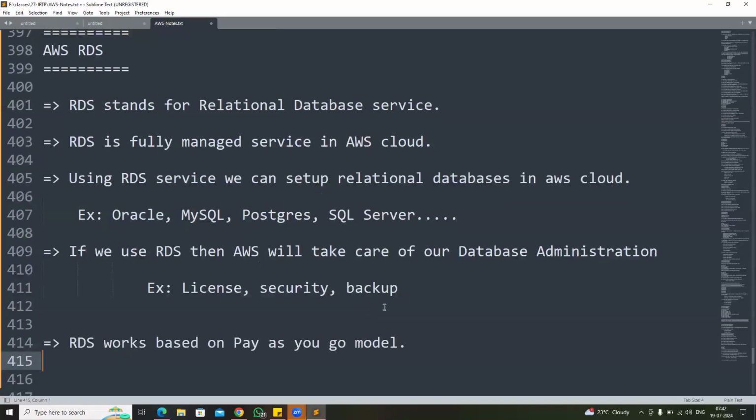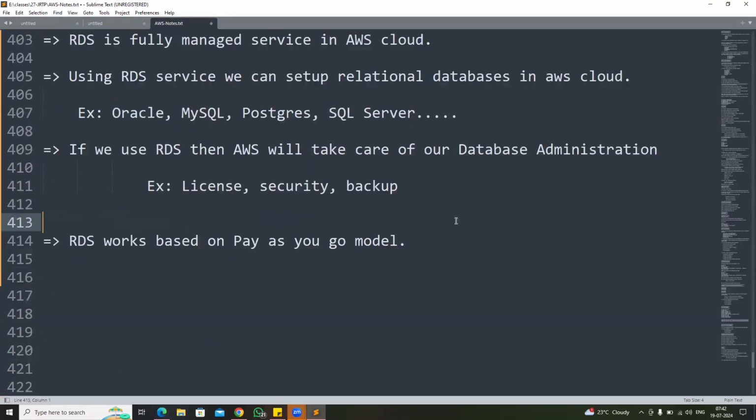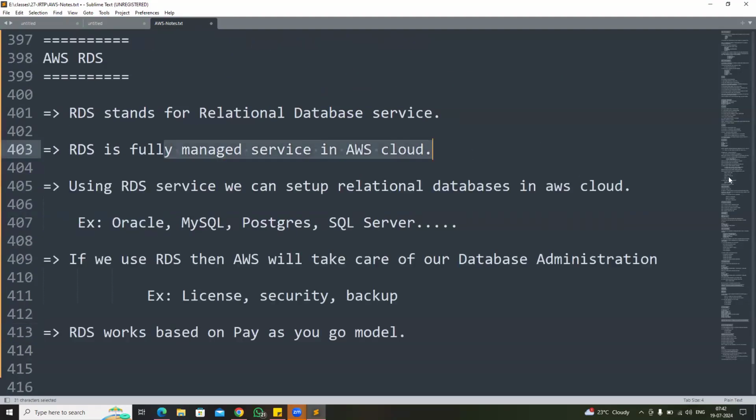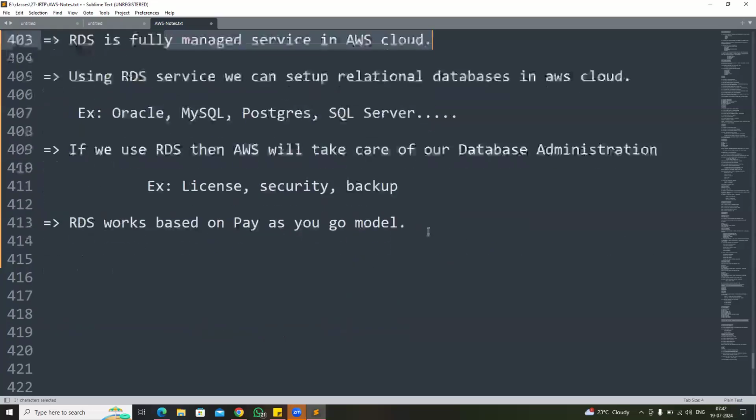So here RDS works based on a pay as you go model. RDS is not free of cost, guys. RDS is a fully managed service in the AWS cloud. On an hourly basis, a bill will be generated for this. RDS works based on a pay as you go model.